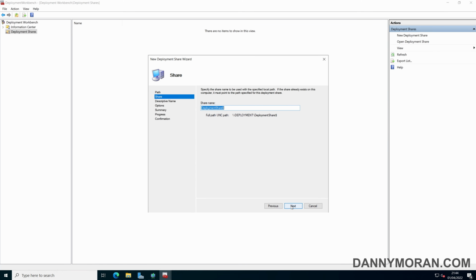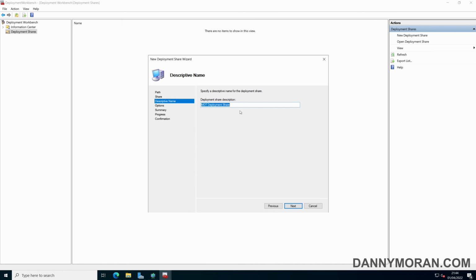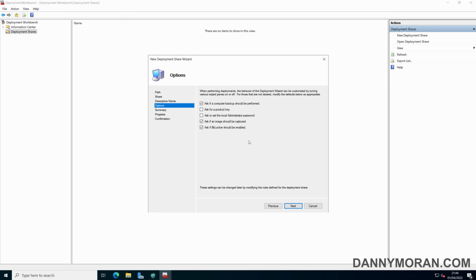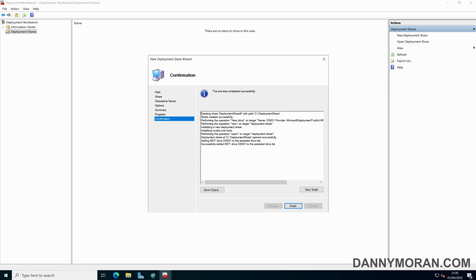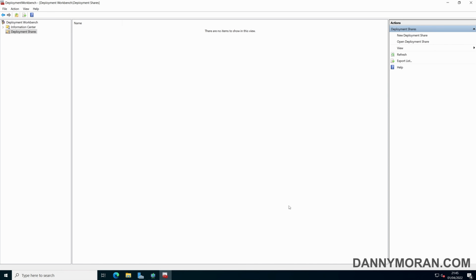So we'll press next, leave it as the standard deployment share name, and then I'm just going to leave it as the standard MDT deployment share description. Again, with all this, I'm just going to leave it as default because we can specify all these in the task sequence and the settings later. And then next to create the deployment share. That's completed successfully, and just finish.